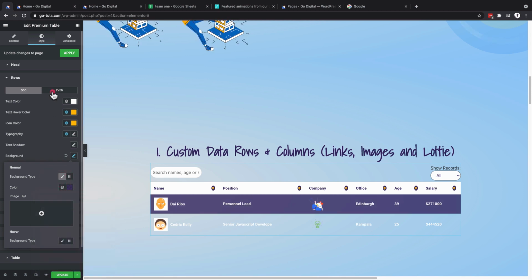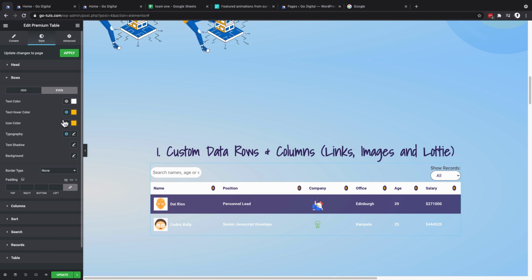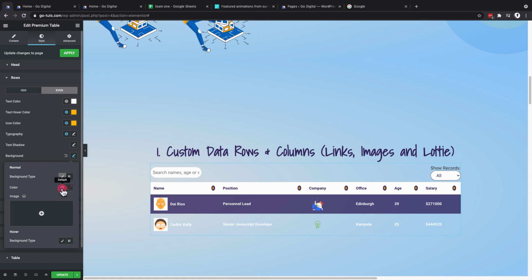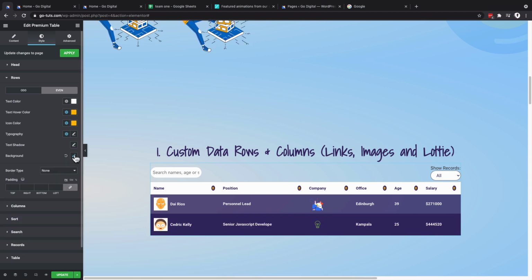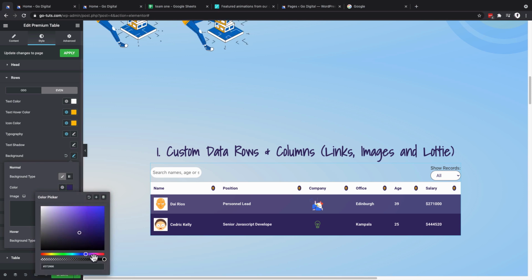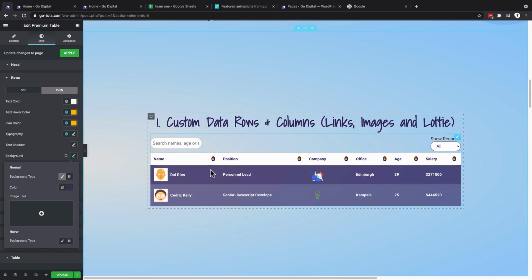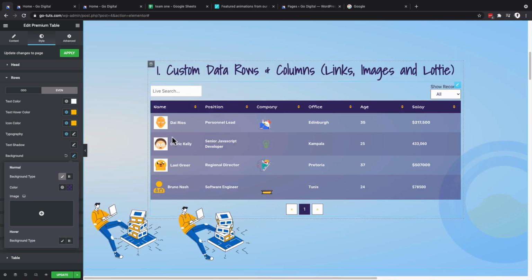I'll come back here to the even values, and then I'm going to come down below here to the background, and I'm going to choose it also to be our purple but even more lighter. So select the color once again. Now regardless of how many rows you have in your table, they'll keep alternating this color, just like you saw over right here. That's how you could actually add custom data rows and columns, including links, images, and lottie files.